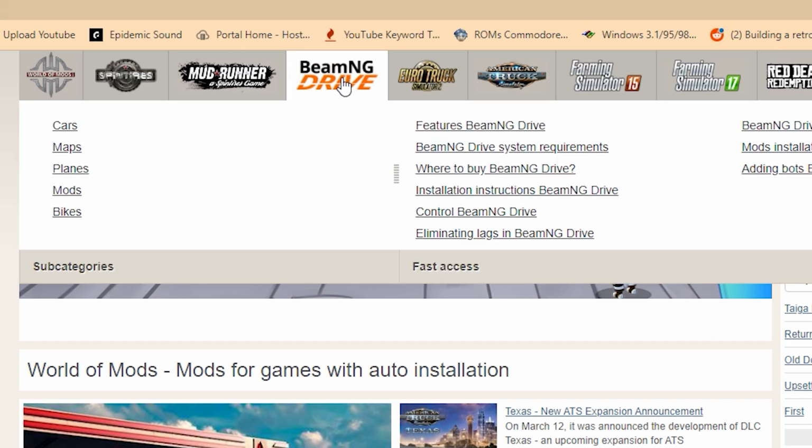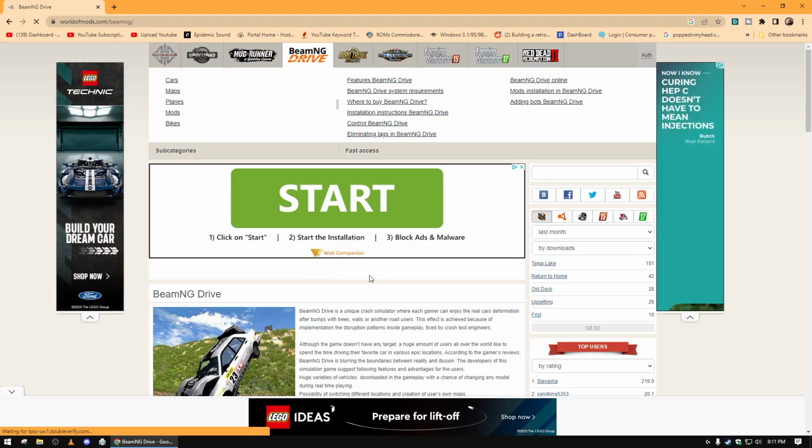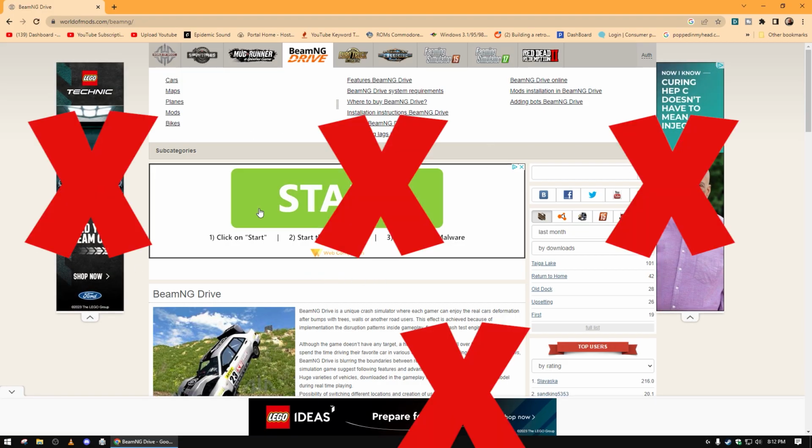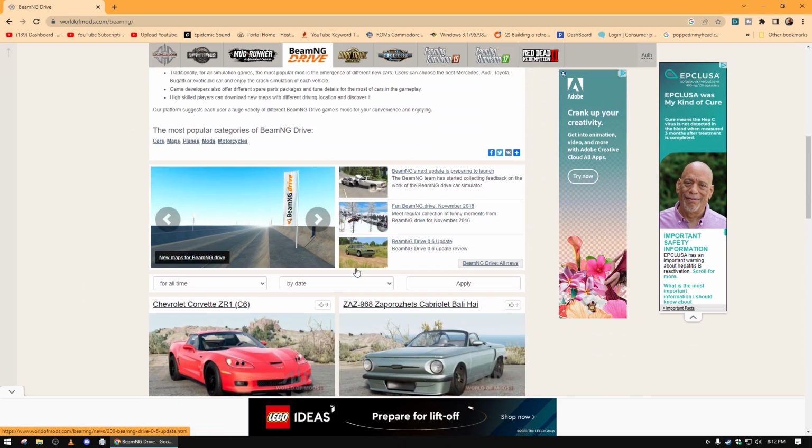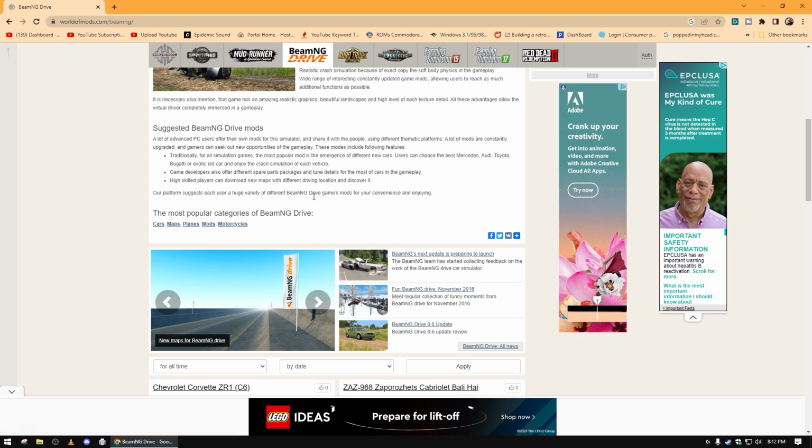worldofmods.com, click on BeamNG drive. That will take you here. Don't click on any of the ads. None. Don't click on any of these ads. Okay. Scroll down and you can find the vehicle you want. All right. You can browse through it. You can search however you want to find it.